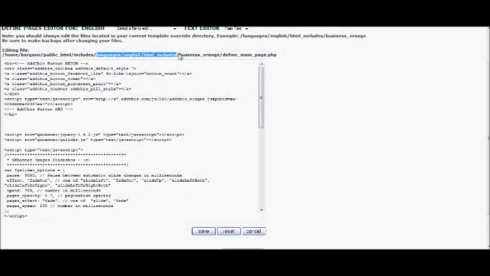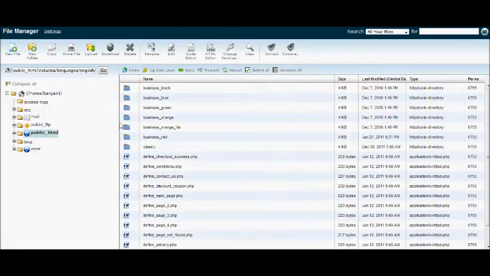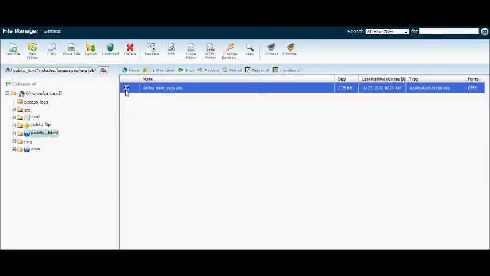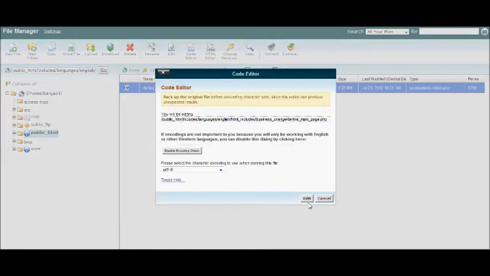Next is a folder that is basically what we've named the folder of the theme that we've used for this site. This will change with everyone. For example, if you told us you wanted green as your primary color, chances are it's going to be named Business Green. So now you see your define main page file. Just click it one time, hit your code editor, and hit edit.